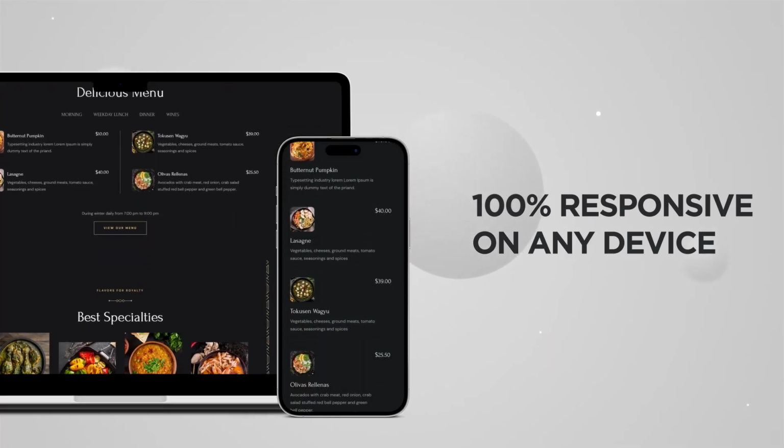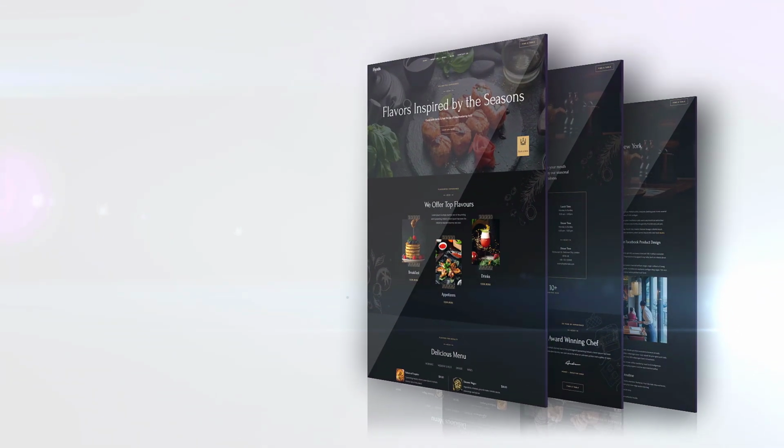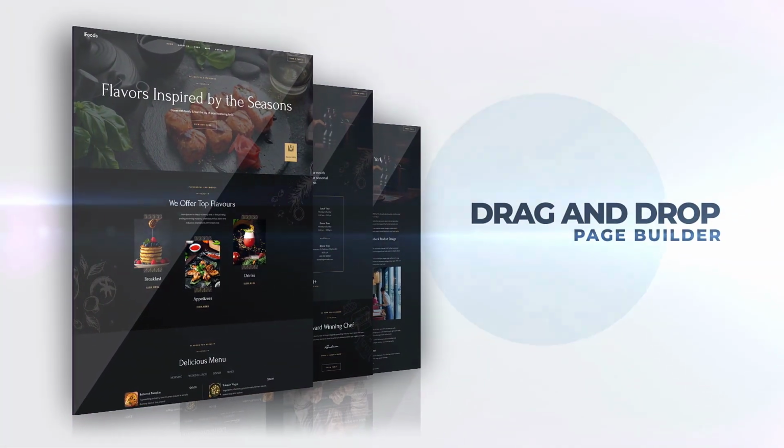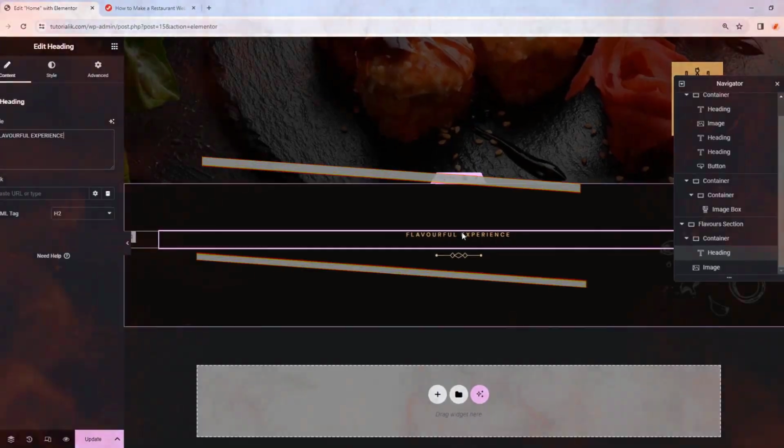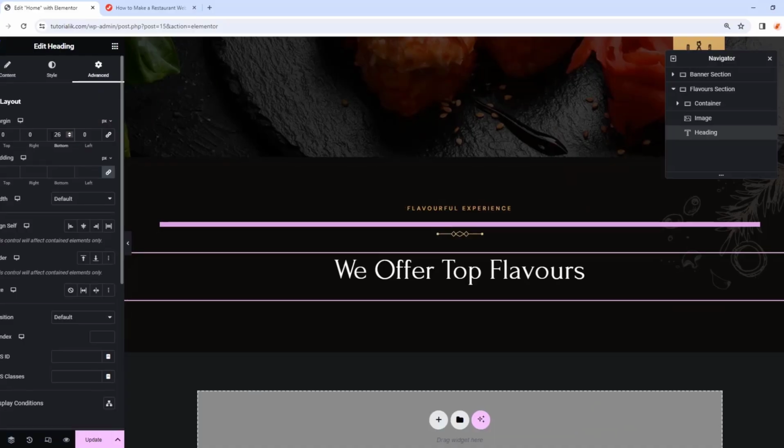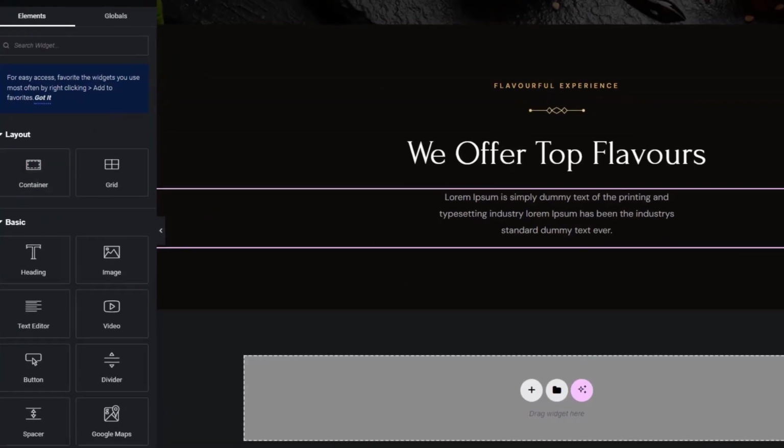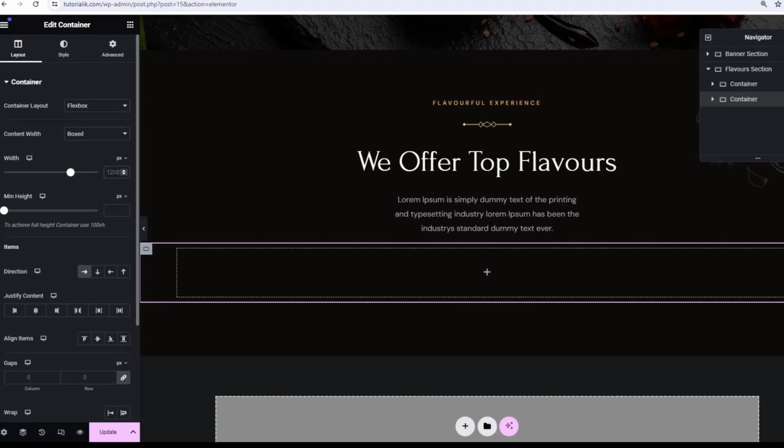be any technical boundary. Can you believe we will be doing all this just by using a drag and drop page builder? This tutorial is for complete beginners. So if you have never built a website before, this is the perfect tutorial for you.